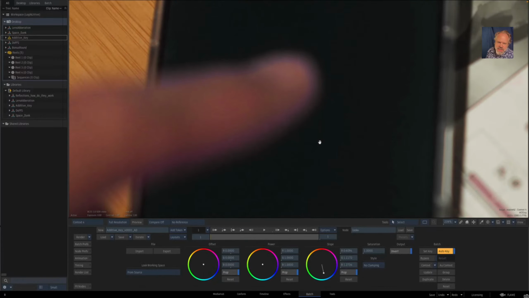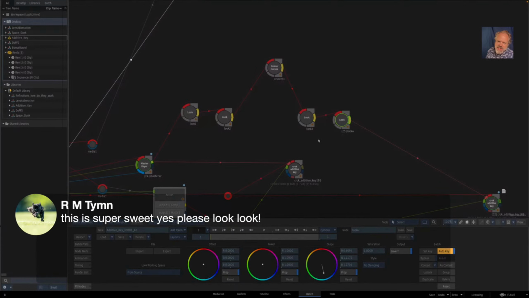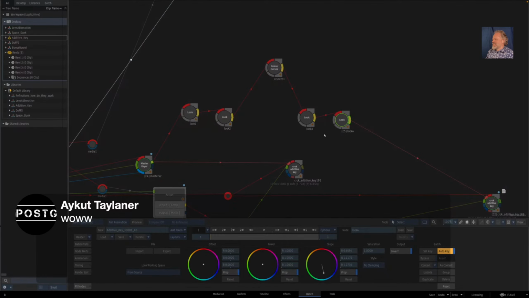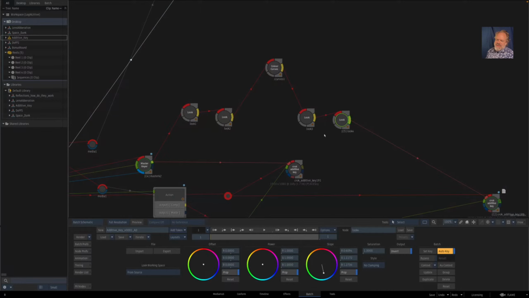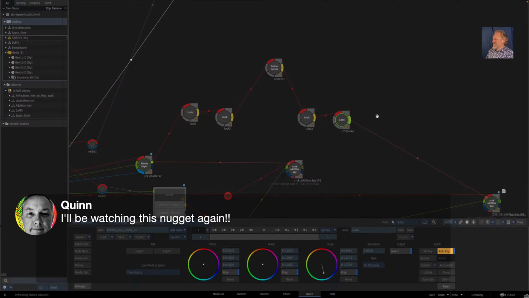The chat is blowing up, as they say. People love this. Wonderful. Okay, great. So there you go. Good to know about look nodes. I'm bookmarking this one. Even Quinn said, I will be watching this nugget again.